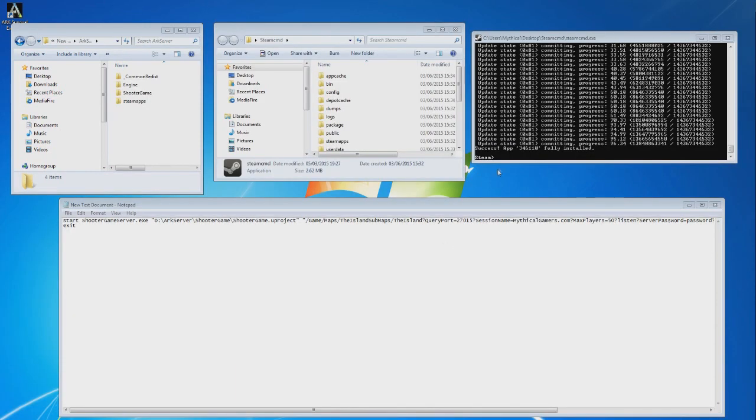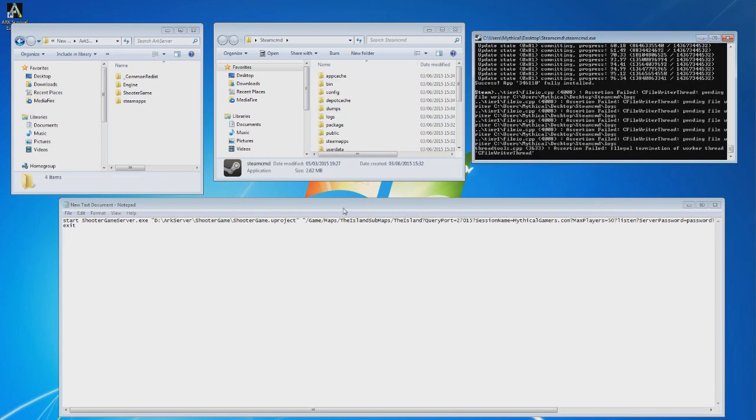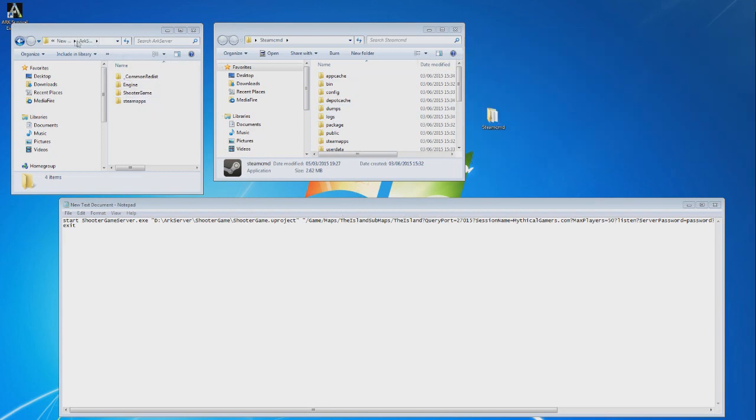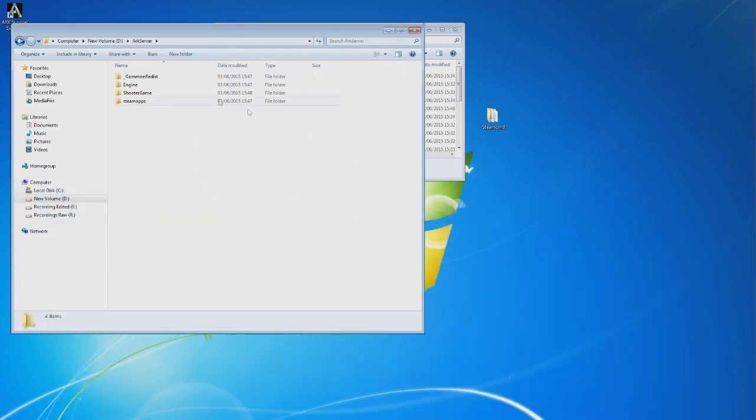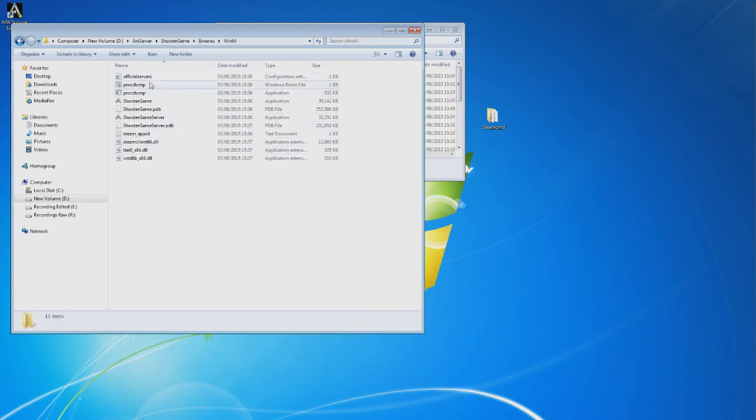Okay guys, so that's finished installing now. So you can close down this file. Now inside your ARK server folder, let me just minimize that a second. You need to go to engine, binaries, no, it's not, shooter game, binaries, win7. Okay, so this is where your game is now.